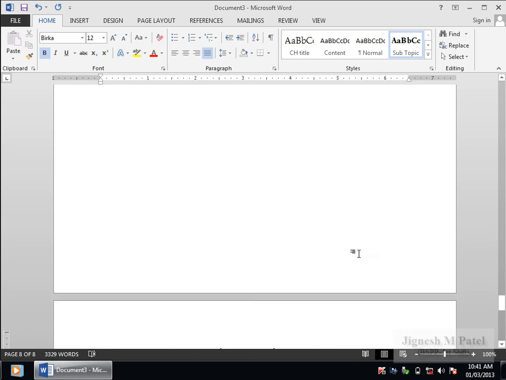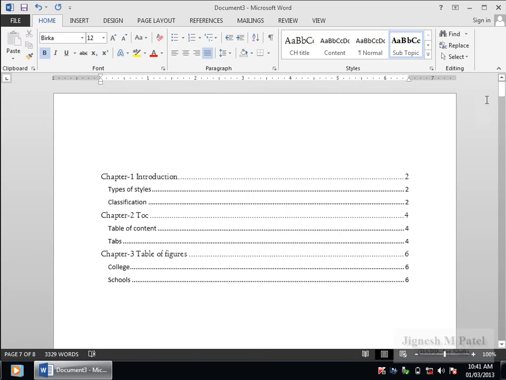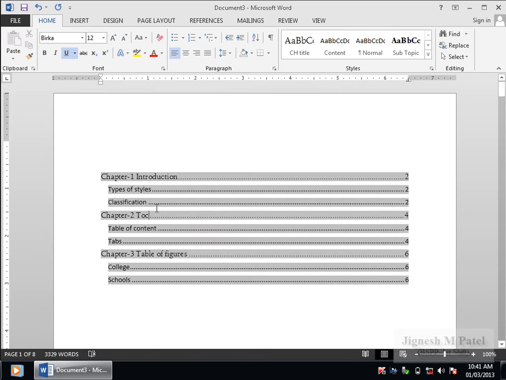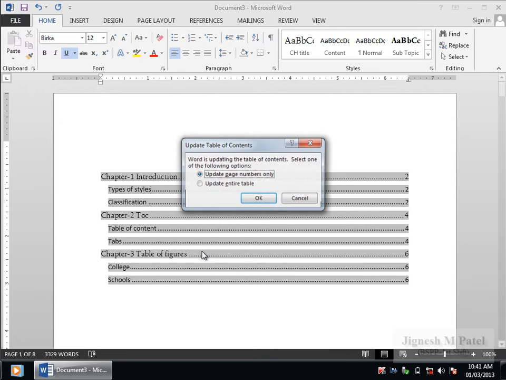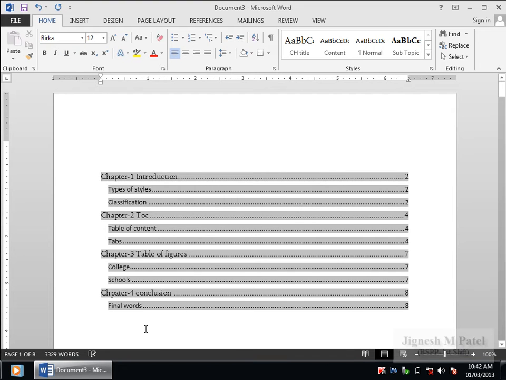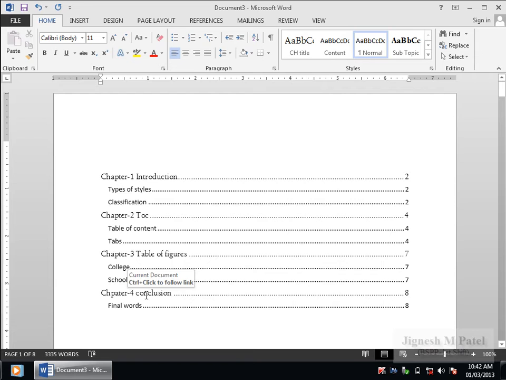Now let's update this in table of content. Just click on the table of content, right click and click on this update field. Select the second option, update entire table. Click OK. So automatically you can see the chapter number 4 is get added.